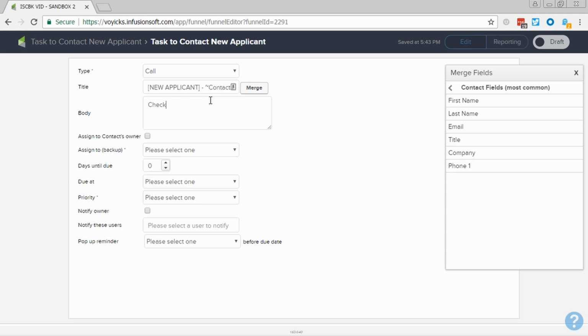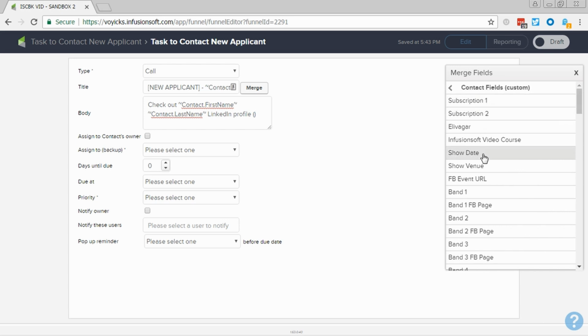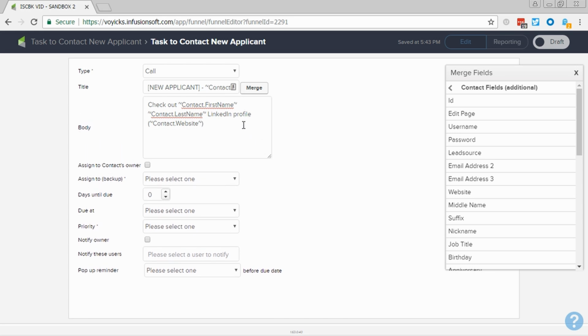And then in the body, we can say check out first name, last name's LinkedIn profile, and this will make sense when we actually look at part 1. So for right now, just have a little faith here. This is actually the website field. We're just positioning it as their LinkedIn profile here. You can, in the real world, maybe just have a link to your resume or something like that. But the point is, it's just going to go in the website field, and then call them at a phone number.